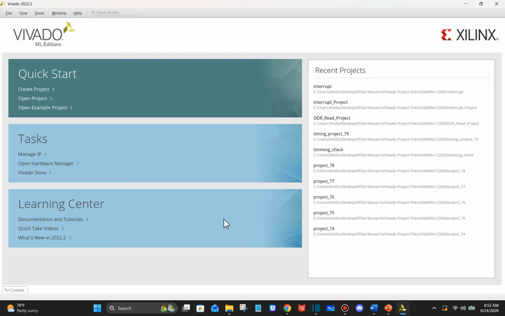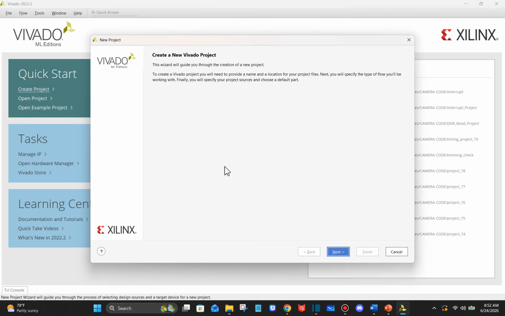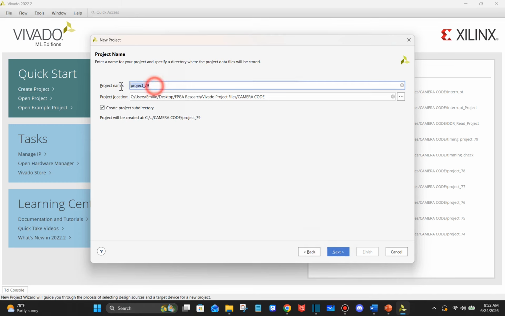To help reinforce the flow of making a block design, I will create the entire project from scratch, build the block diagram, generate the bitstream, export the hardware, and run the demonstration code in Vitis, all for you to see. So, start by making a new project.